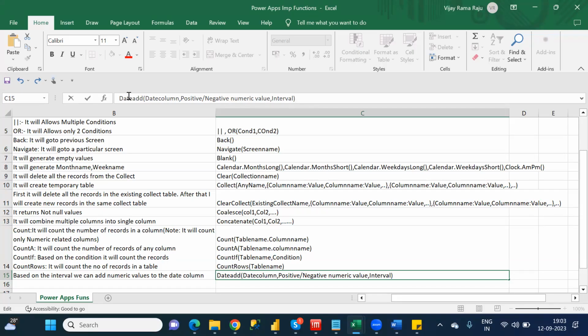What will the date add function do? For the date column, if you want to add something, it is added based on the interval. If the interval is year, then the value is added to the year part. If it is month, then the numeric value, either positive or negative, will be added to the month part. Like that, depending on the situation, it will be added. Understand clearly or not? Next one.